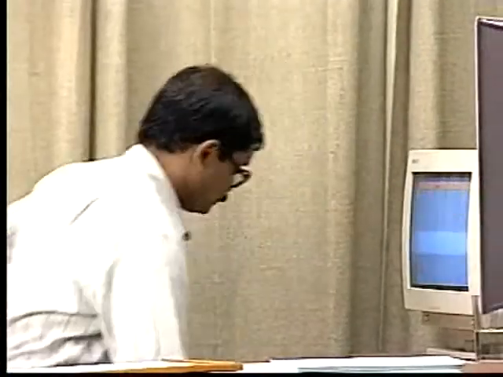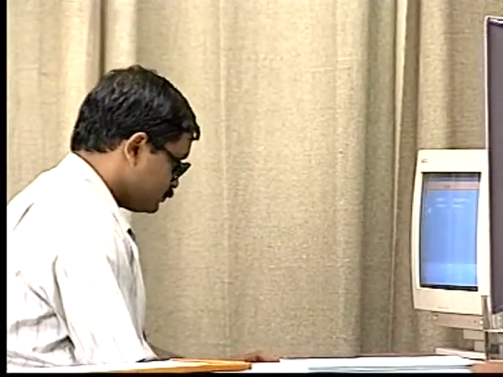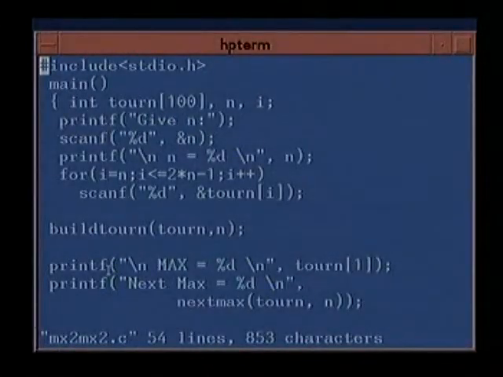So let's go and see the program. This is the complete program. It declares an array called tourn of size 100. N is the number of elements to be read. I is the array index. Then it asks to give the value of n, then it reads in n, and it prints the value of n.